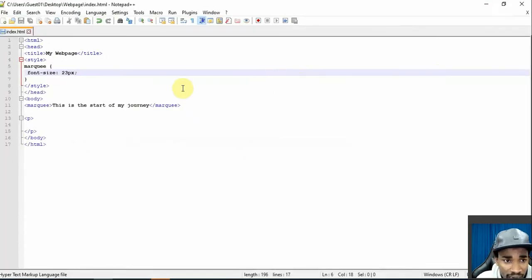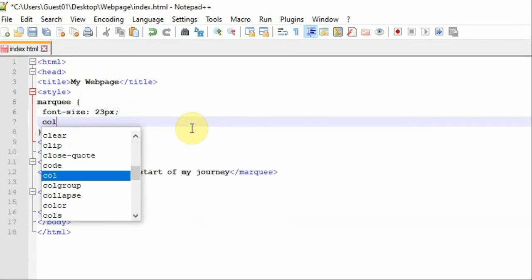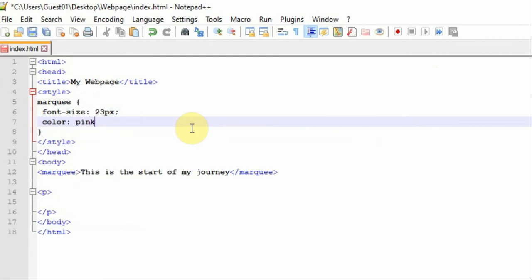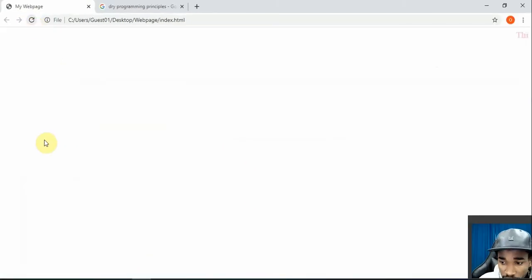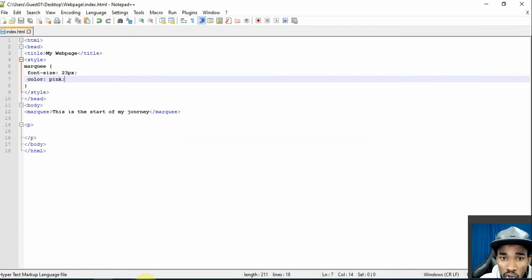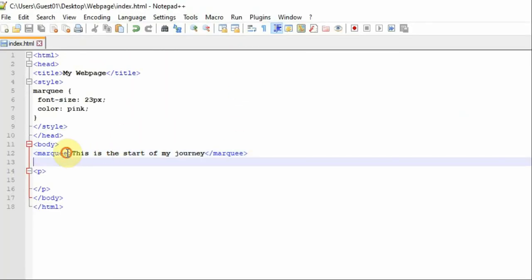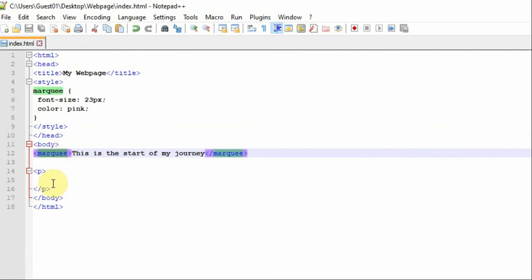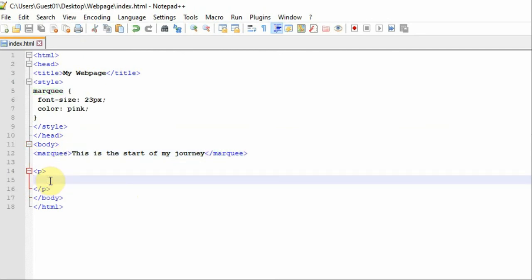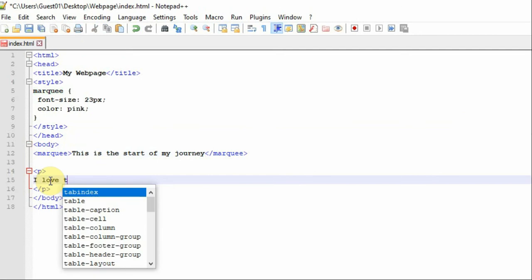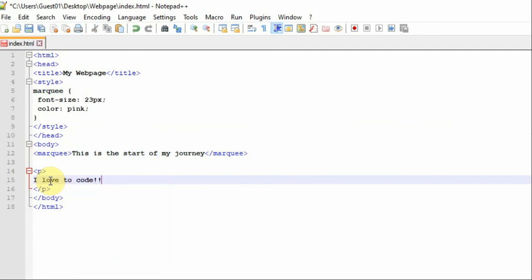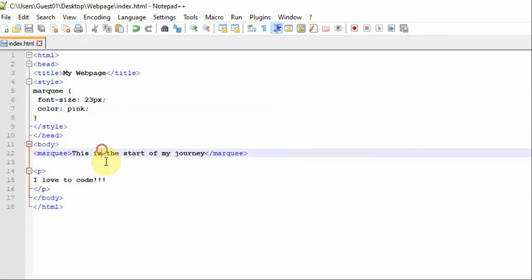So now I can say, okay, no, I don't want black, I want pink, because I love pink, and what do you see? You get pink, so you can start applying different colors, and you can see how it's reflected on the page. But now the thing is, it's limited to just this tag. So for instance, if I say, I love to code, let's put an exclamation mark, and then I really need this style to also apply to it.